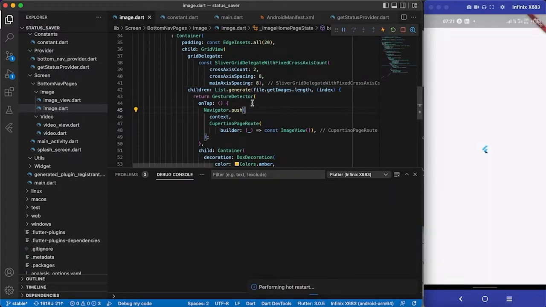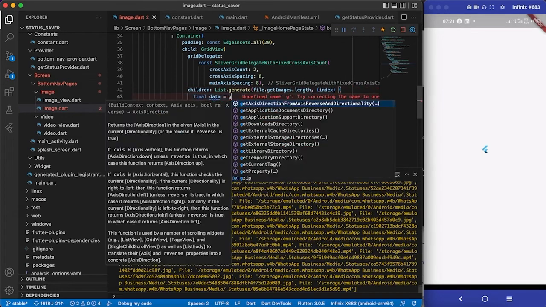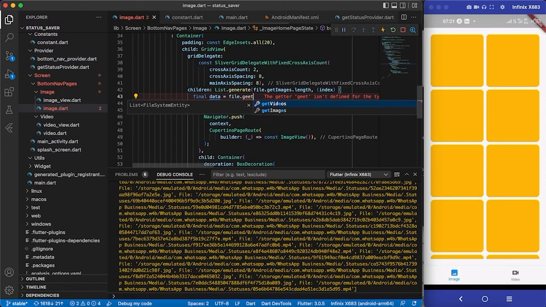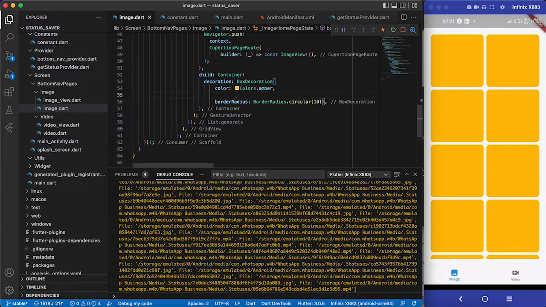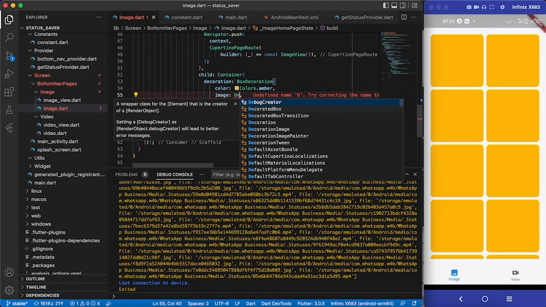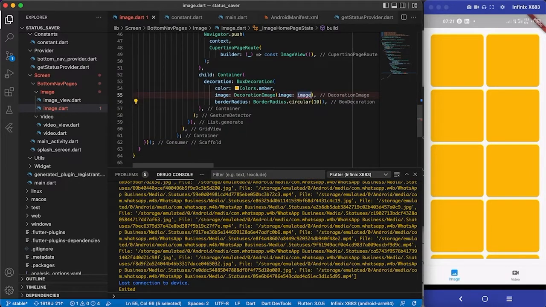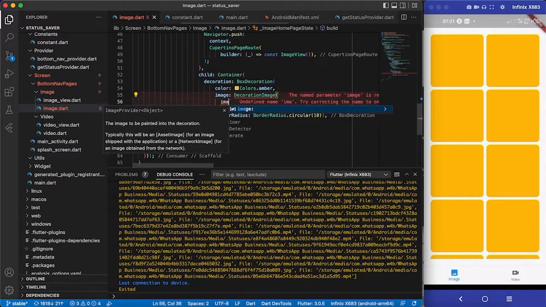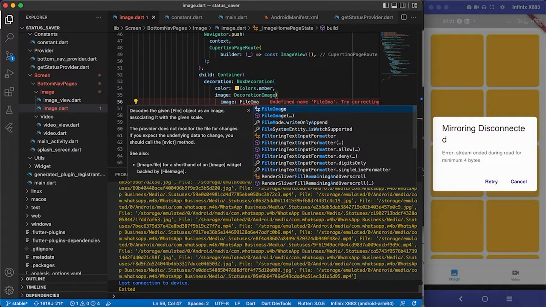Okay, so while that is loading, I'm going to quickly get the data. I would say file dot get images and pass the index. Since this is a decoration, I'm going to have image decoration image like so, and then remember this image is a file because they are fetching it from a file, so we're going to use file image for this to load it up.